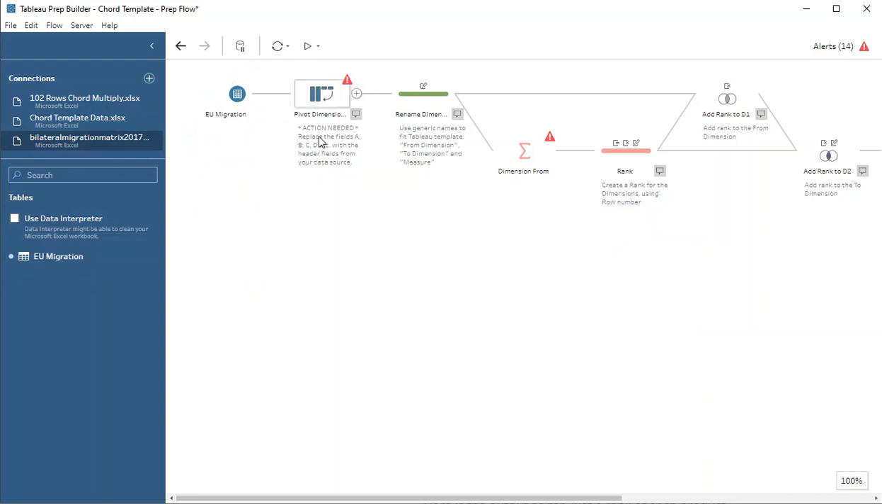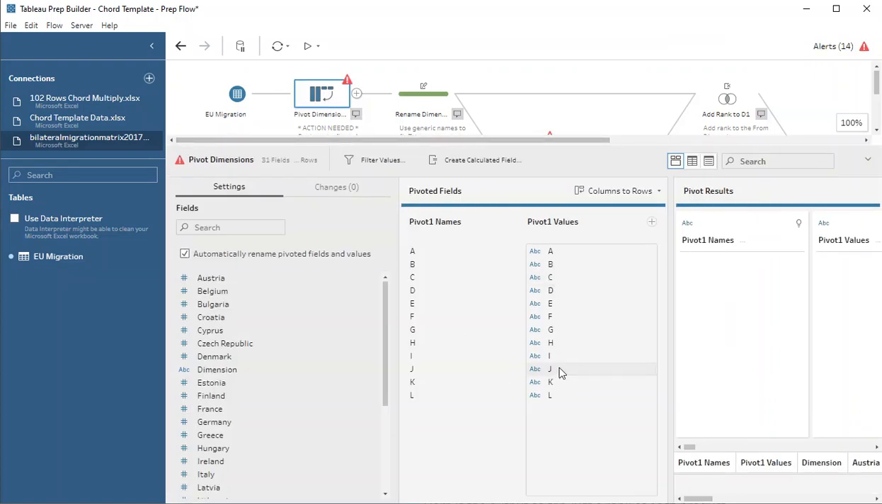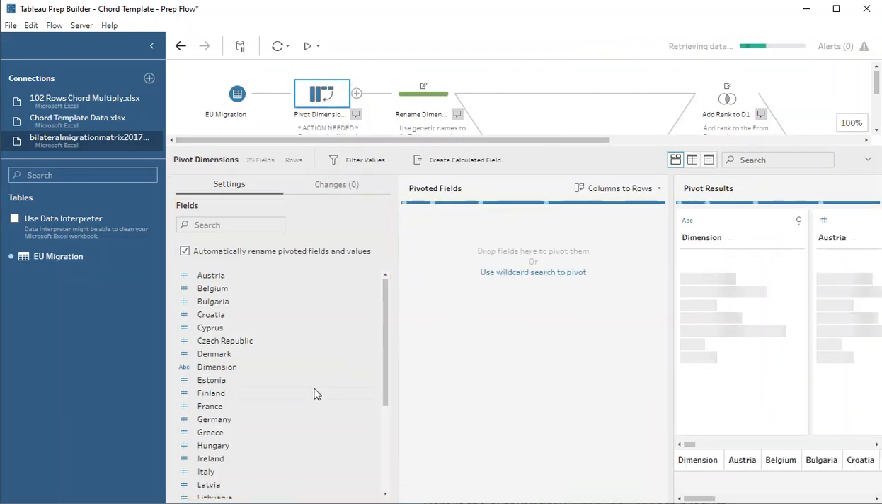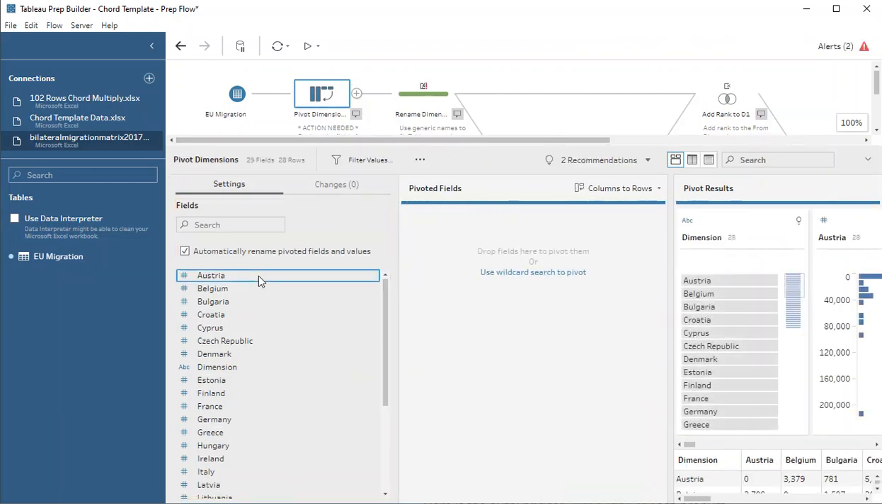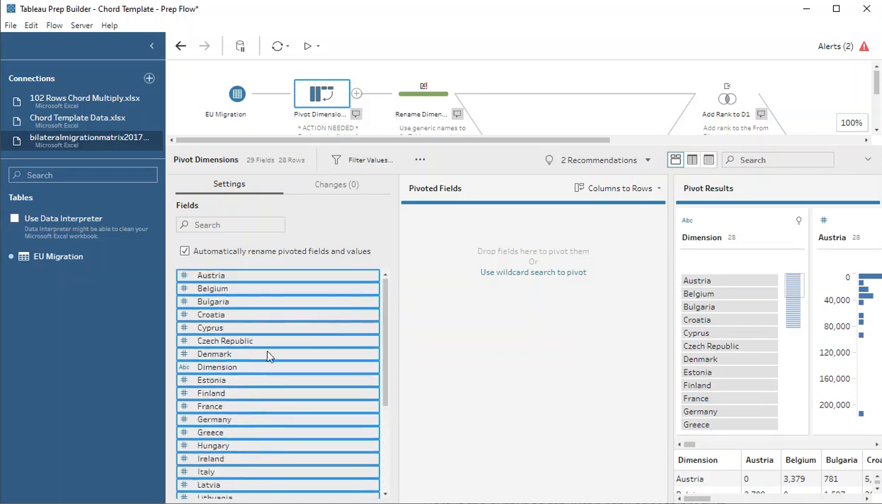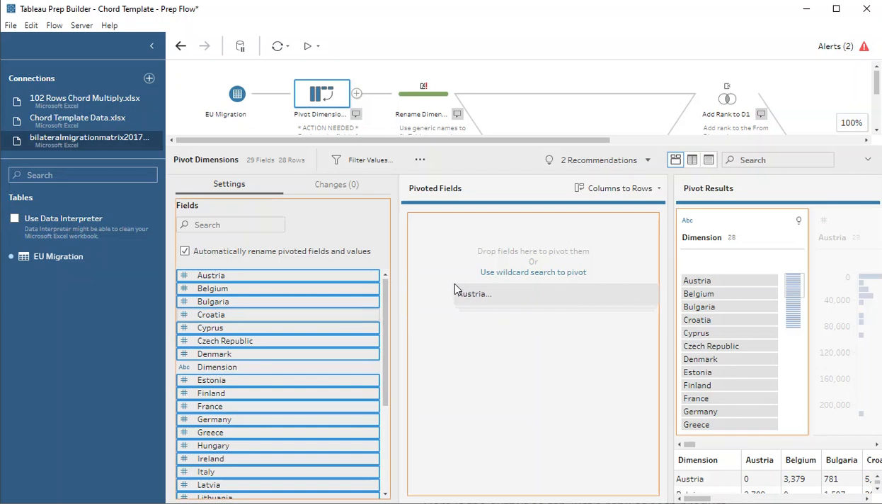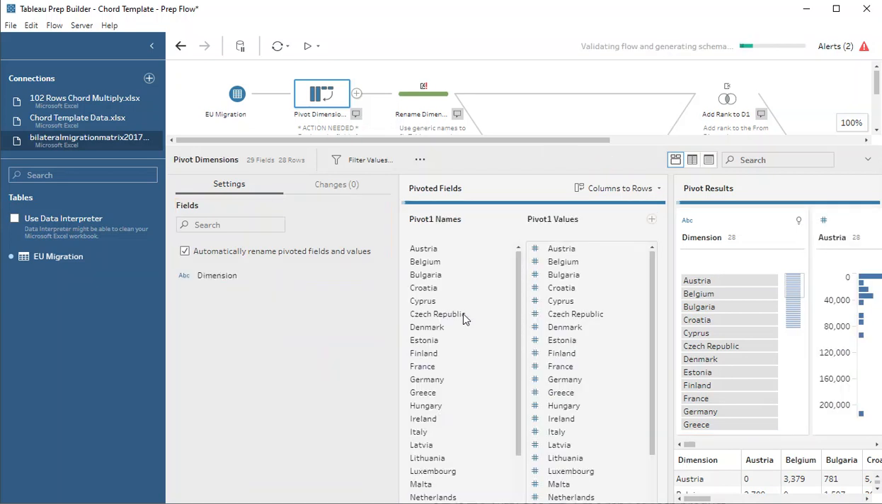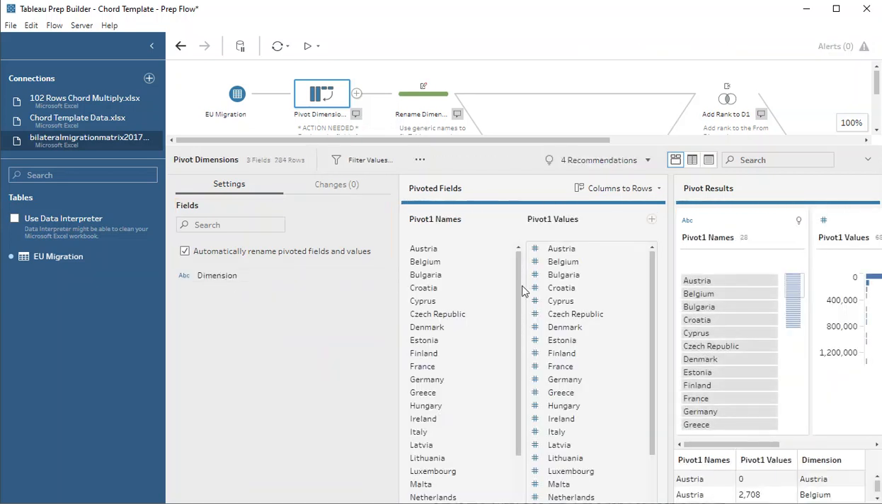And then I need to reconfigure the pivot step, which is next, because it's looking for the old values which no longer exist. So it's going to highlight all of these, let's drag these out. I need to add in all of the new values, so that's all of the countries, and just excluding this word dimension here, which I'll show you where that comes from in a second. So I'm going to click to highlight everything, scroll up here, and then control click to remove that dimension one, and then drop them into this pivoted fields area. So we just have dimension on the left and all the countries on the right.